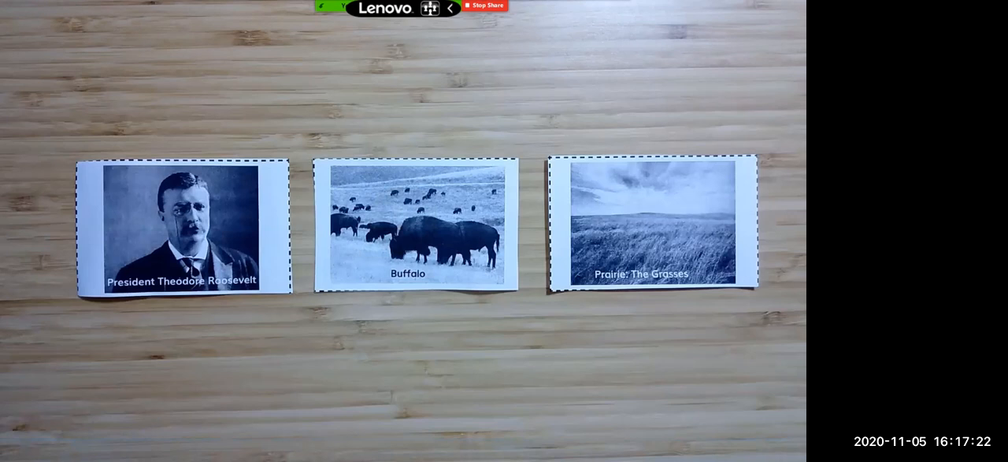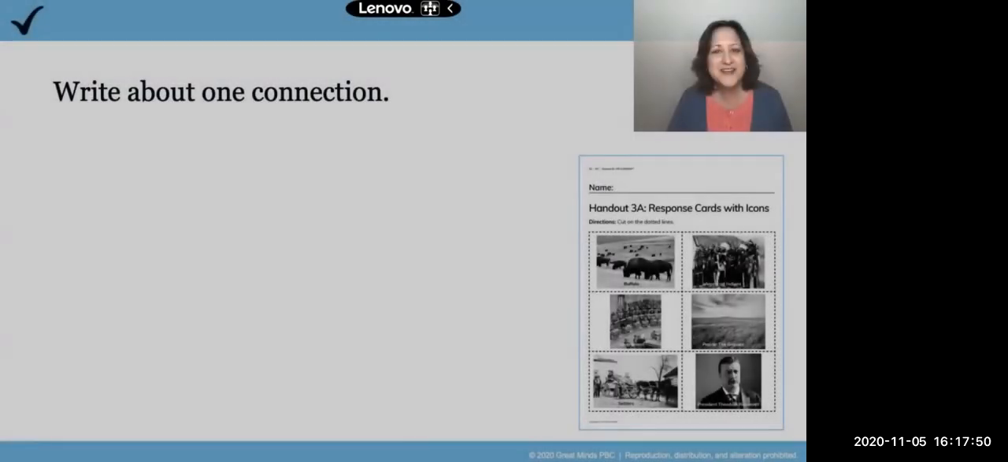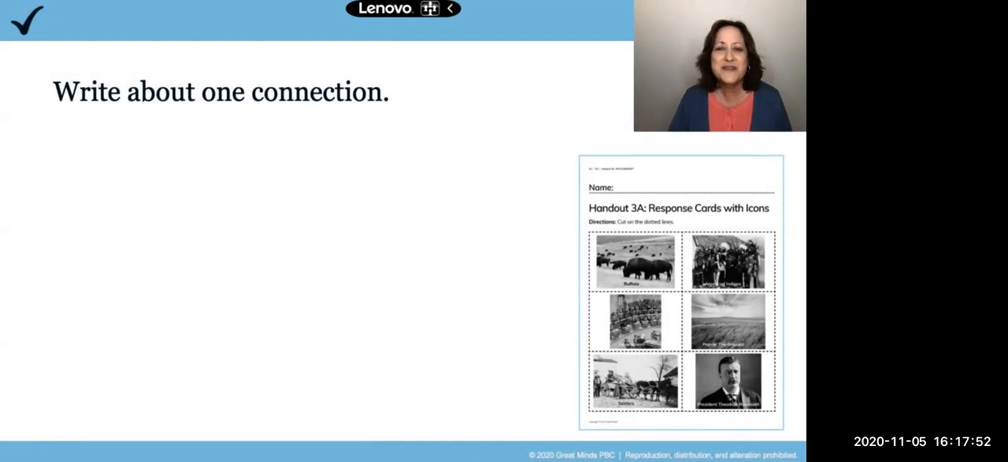We learned in the text that President Roosevelt established the National Bison Range in Montana, and that made it illegal to shoot buffalo. Over the years, more land was even set aside in western states so the herds could grow. President Roosevelt had a direct impact on the buffalo, and as a result, he also had an impact on the prairie.